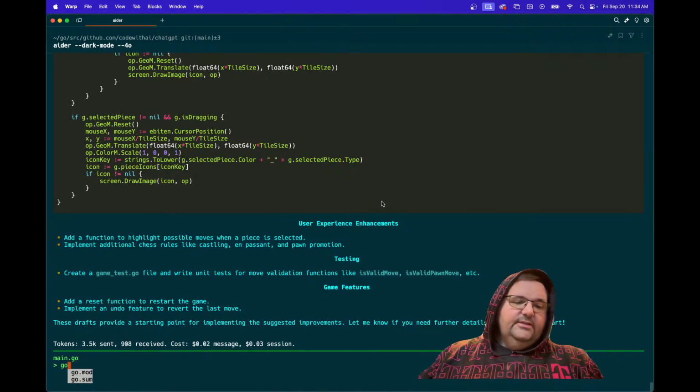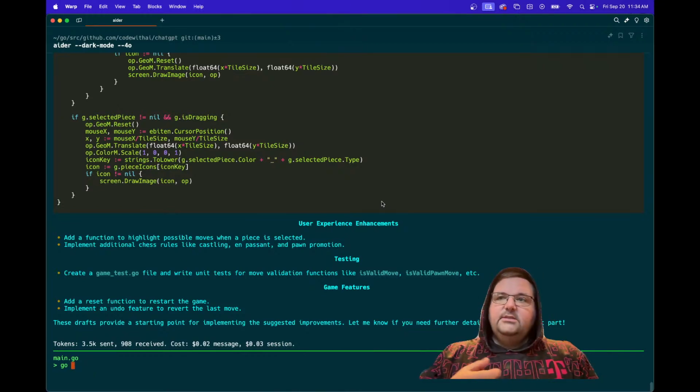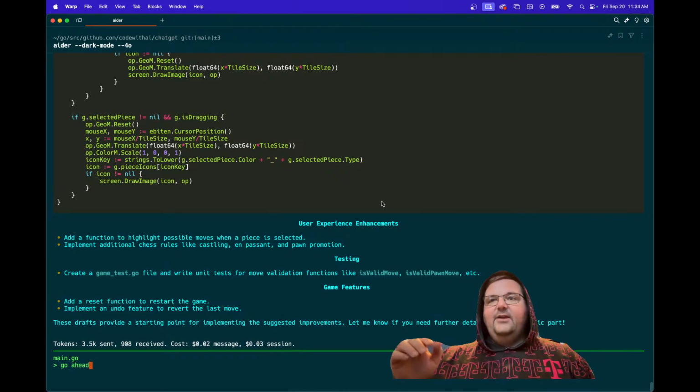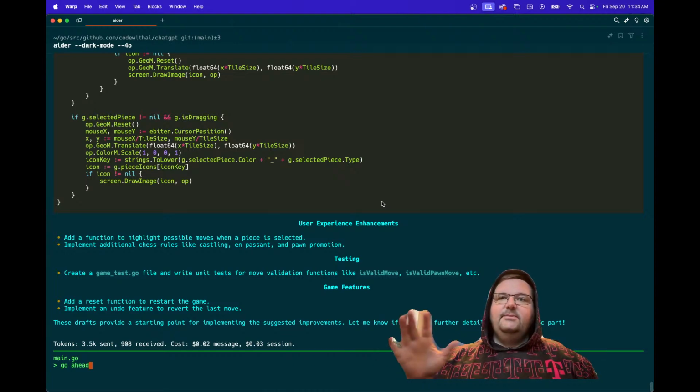So now that we've primed this conversation, I'm just going to tell it to go ahead. This is really cool with Aider. You can have a conversation, it can make some suggestions, and I can just say, go ahead.